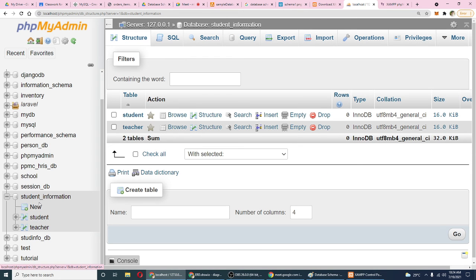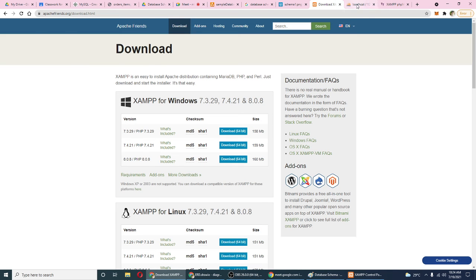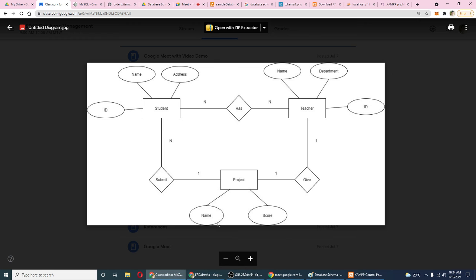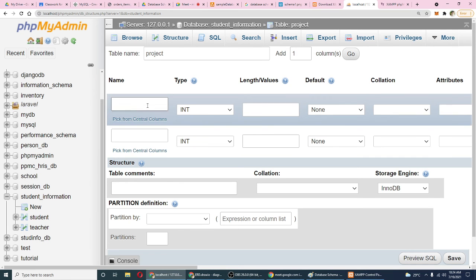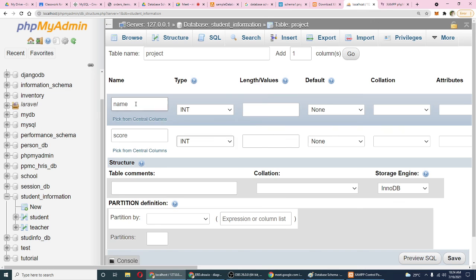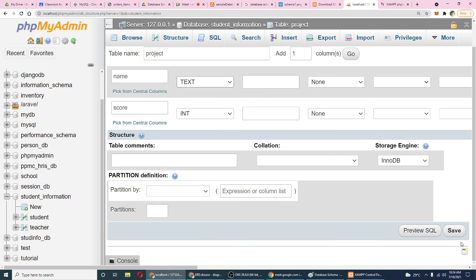Do not save. Just click student information, create table, which is project. How many columns? We have 2: the name and the score. You have 2 columns or attributes, then click go. What are the attributes? We have the name and score. Now for the score, that is integer, but for the name, that is text. Then click save.